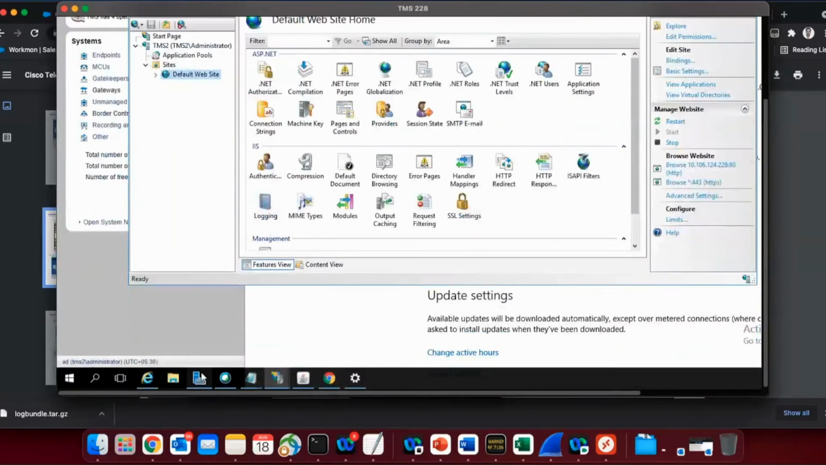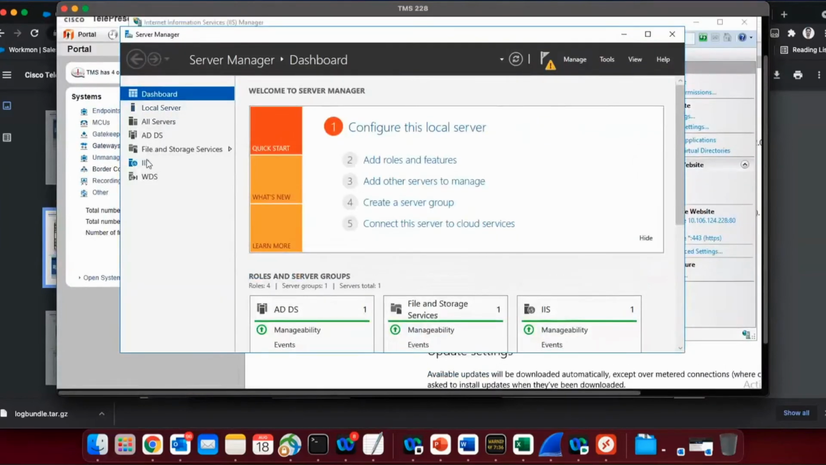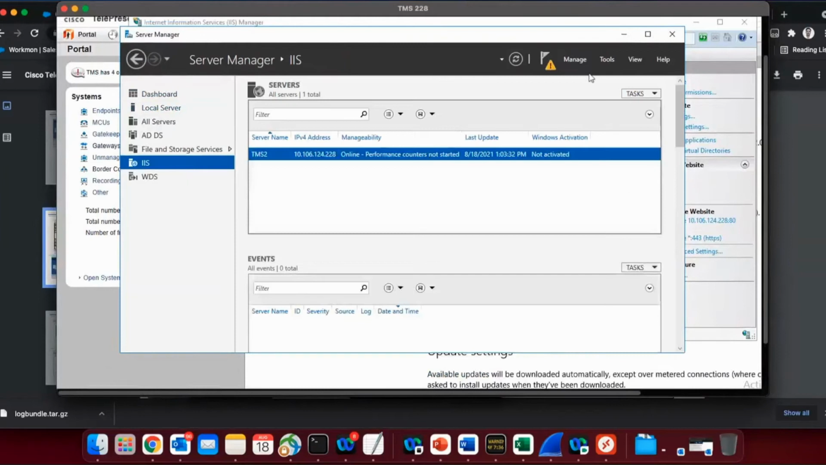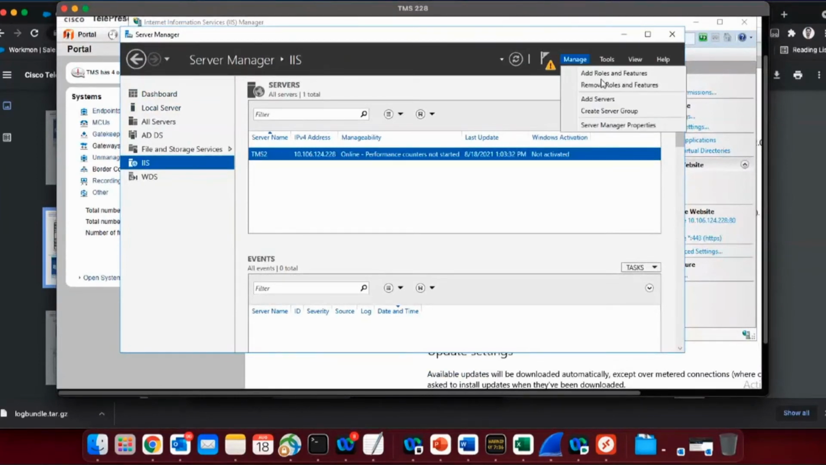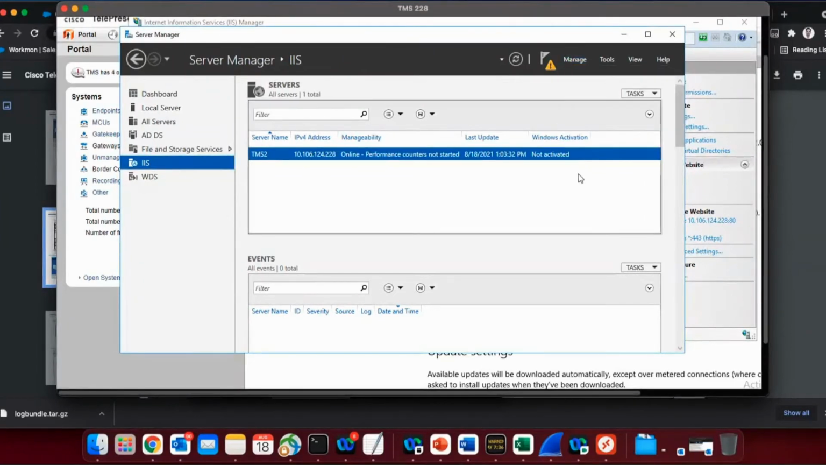If it is installed, go to Server Manager, and then search for IIS. If it is there, simply go ahead and remove it. That's the best way to troubleshoot all issues related to IIS. So you can go to add or remove or whichever option you have based on different versions of Windows. You can simply remove this from the Windows server, and installing TMS will then install IIS again.